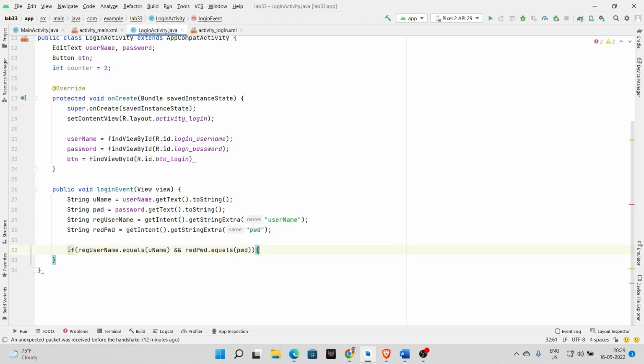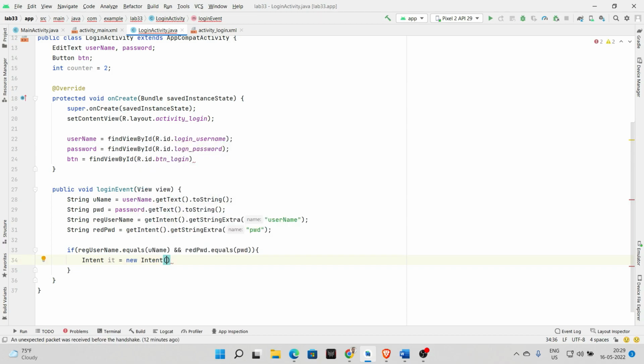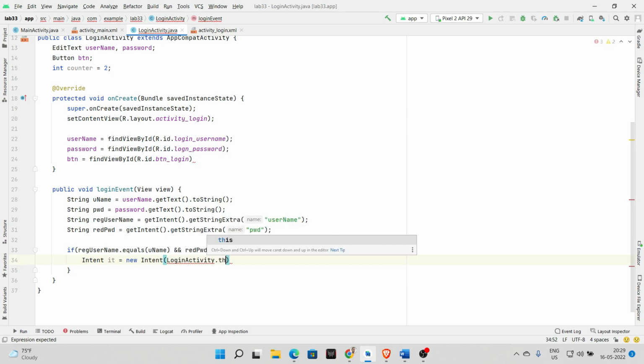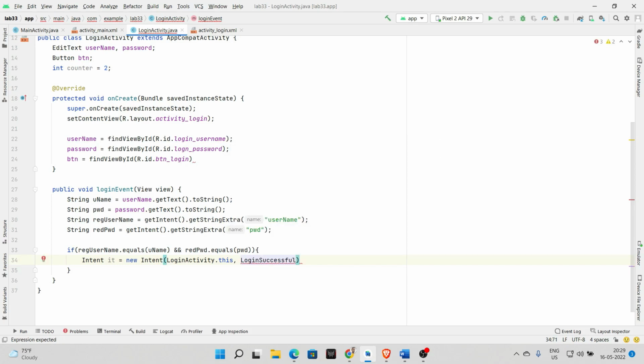If they are equal, what should I do? Can you tell me? I need to move from the login activity to the login successful activity, right? So what I will do now is use an intent, right? Same thing. So I say it is equal to new Intent. So here I got this. Now I need to move from this activity, so LoginActivity dot this, to which activity? LoginSuccessful should be there, and it has to be dot class.